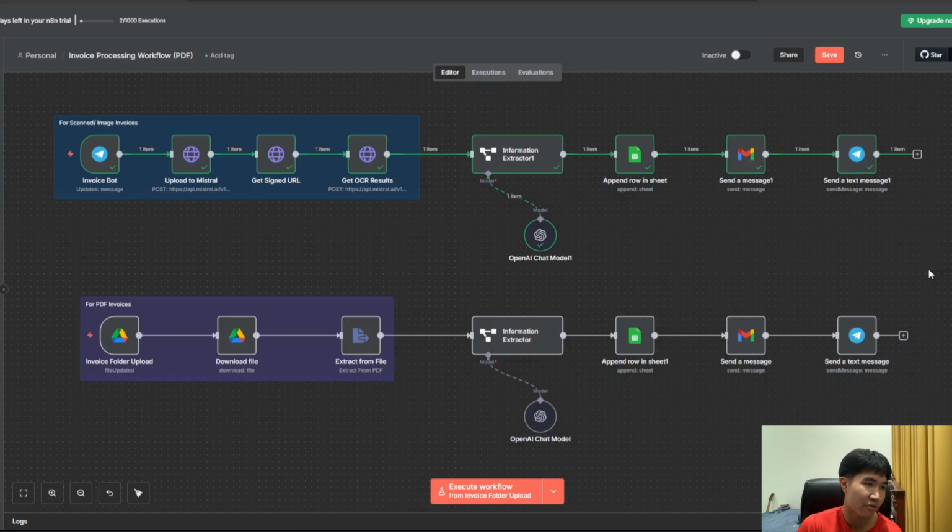Yeah, so that's pretty much it for the invoice processing workflow showcase. It's nothing too crazy, was quick to build, but also a bit frustrating for this one.